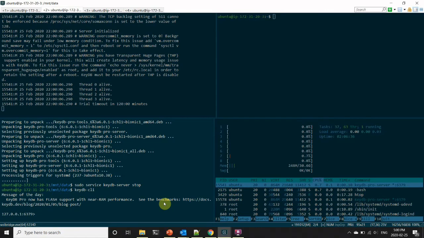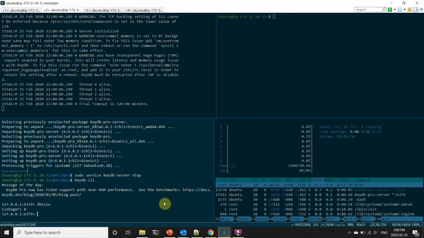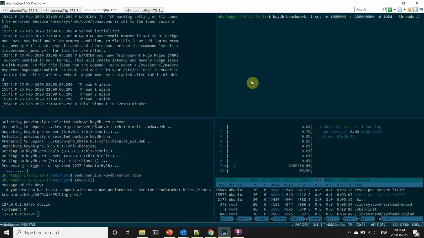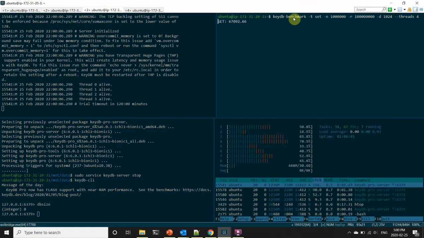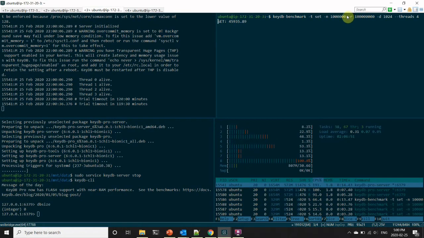As you can see here, we're running an empty database. So we will start by filling it. Here we're going to use KeyDB benchmark to fill it. We're going to run 1 million set commands in a randomized pattern to get very close to that 1 million keys. They all have a data size of 1024 bytes, and we're going to use 4 threads to fill it.